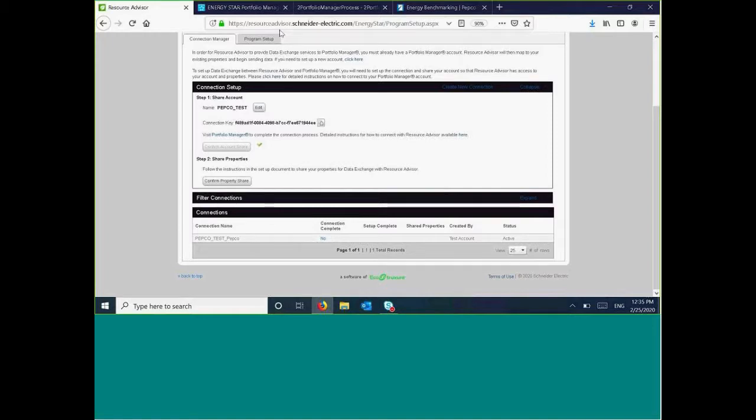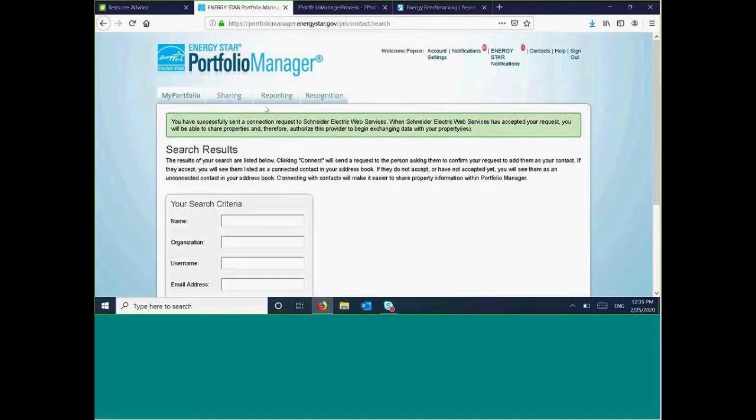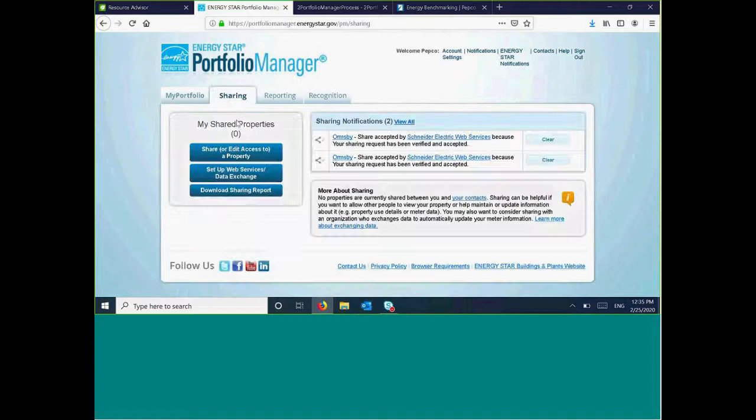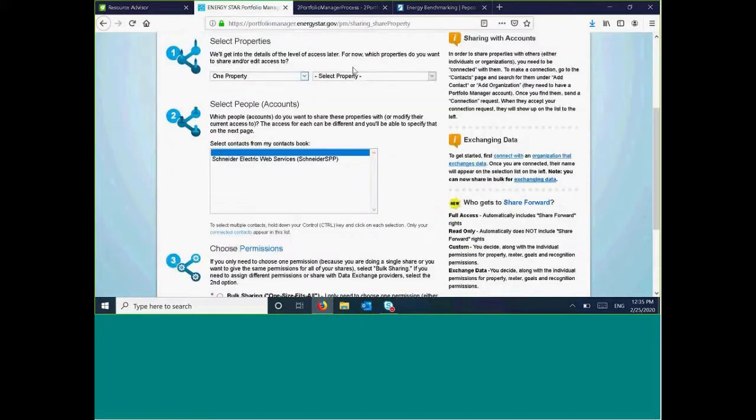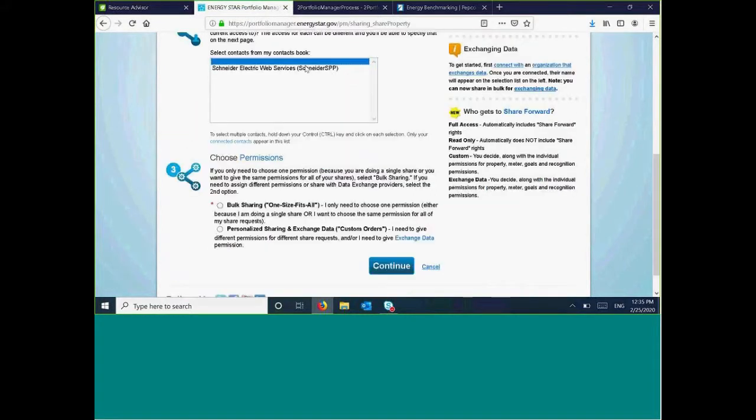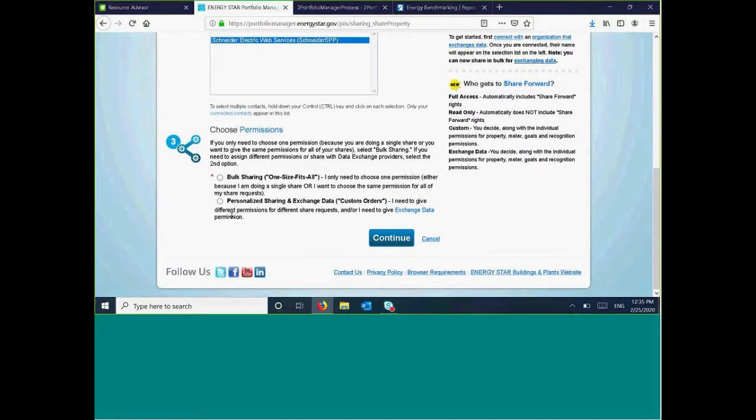Now what's really important is sharing the property itself. So I'm going back to Portfolio Manager, and I'm clicking on Sharing. And again, I've just got a demo property set up. So I'm going to my shared properties, which is 0. That makes sense. Clicking Share or Edit Access to Property. Clicking One Property, selecting it. Selecting Schneider Web Services, and then going down to Personalized Sharing and hitting Continue.